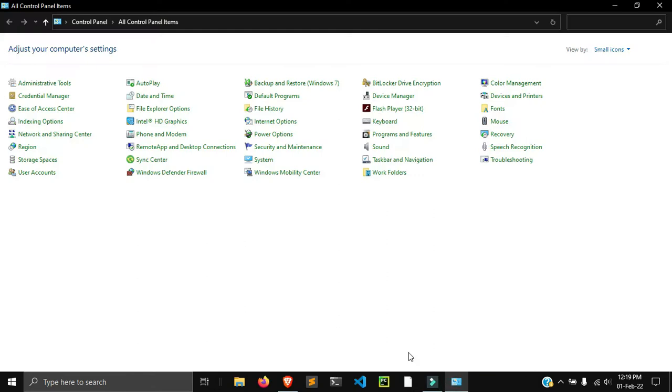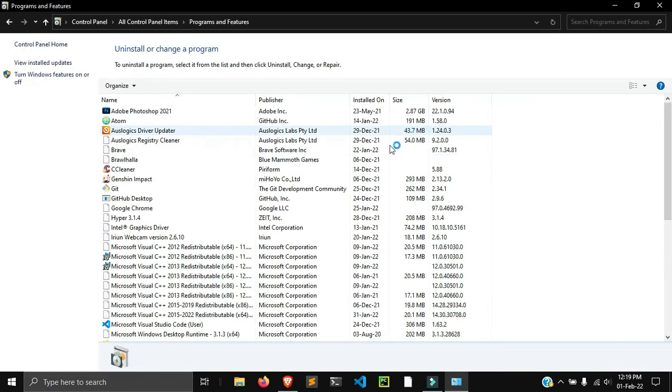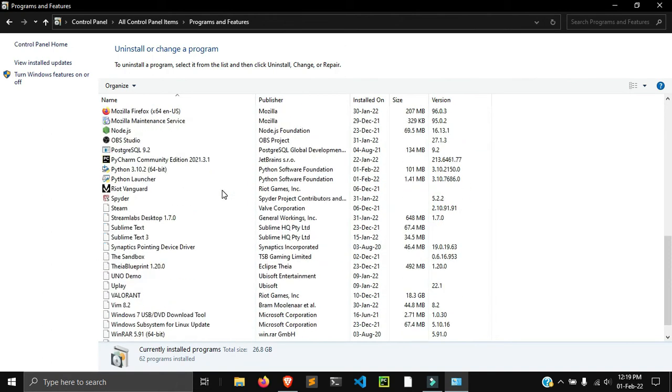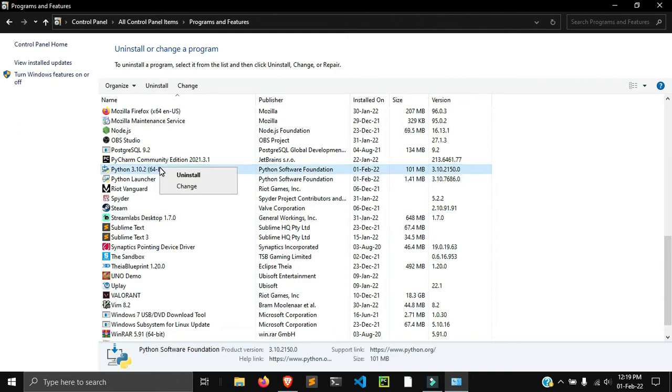Go to the Control Panel and search for Programs and Features. Okay, I found Programs and Features, so I open it. Here you see the name Python and the version. Click on it and right click, and you can change how Python is installed on the system, or you can uninstall it.